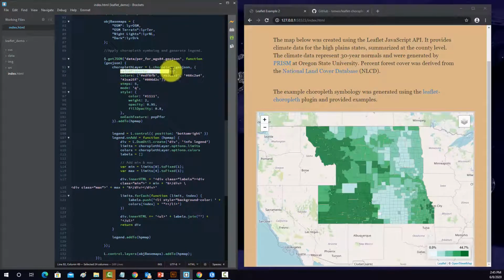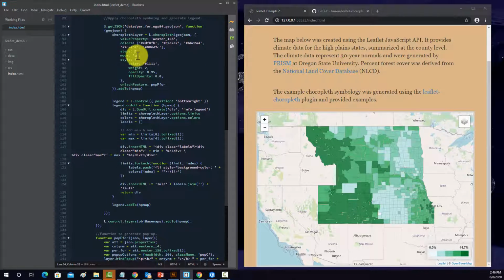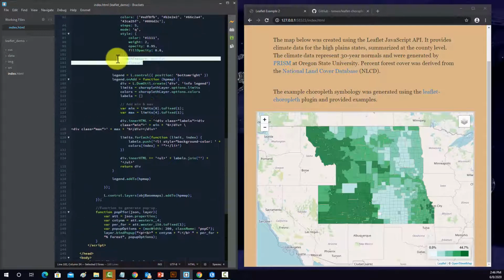So I pick a value that I want to use for the colors. These are the different colors. This is the number of steps, so your number of colors should match the number of steps. The mode here is set to Q, so basically it's using the quantile method, and then this is a style for the outline. So it's like a gray color, width of 2, it's almost opaque but slightly transparent, and then the fill is at 80% opacity. And then we have this onEachFeature argument, and that's linked to a popup function, so that's a function for defining the pop-up. And then we add that layer to the map.